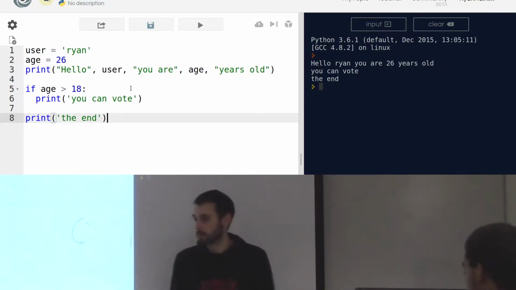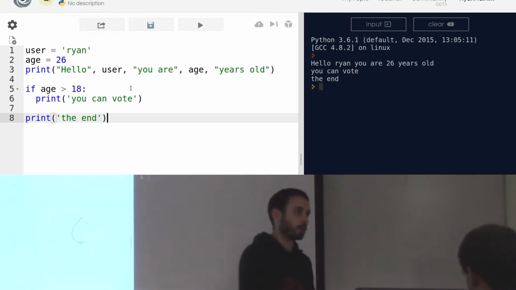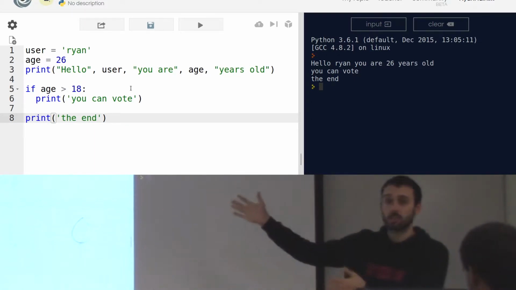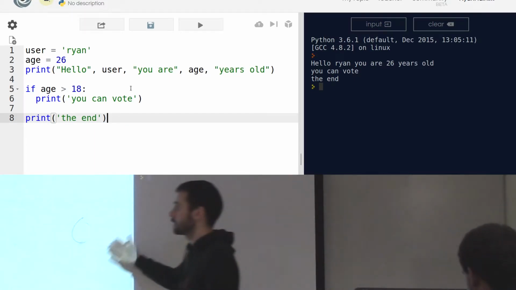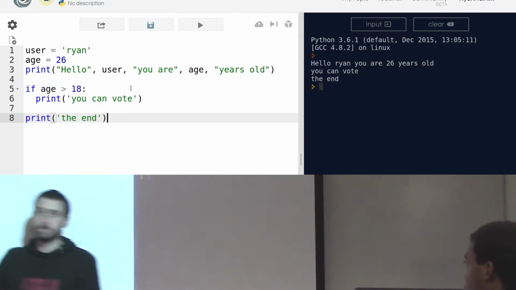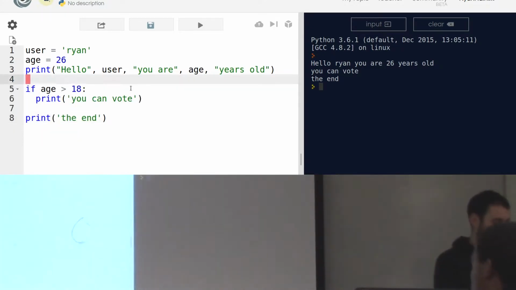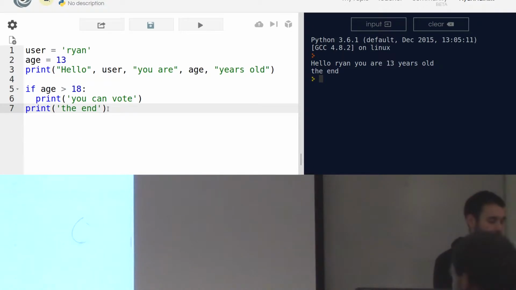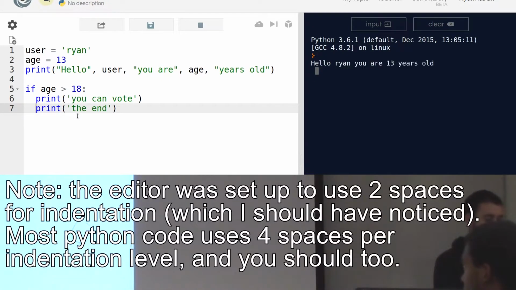So when I've been on you guys about indent your code, indent your code, indent your code, it's because of things like this. It actually does matter in this language. It doesn't use braces to figure out the end. So the colon tells it that we're about to start an if, and then it does everything that's indented under that if conditionally. So if I change my age to 13 here, you can vote won't be printed, but the end will still be printed because the end is not inside the if. If I bring the end up here, it still gets printed, but if I indent it, now it's considered to be part of the if and it's not printed anymore. The indentation is what decides what belongs to what.